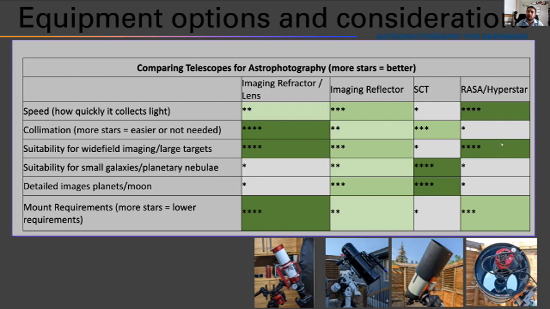So a Hyperstar or RASA, as long as your mount can carry the weight, it's not demanding at all in terms of mount requirements. So I'm hoping that chart will help you just get a start on what kind of telescope to get and what their relative strengths and weaknesses are. And this is, of course, based just on my experiences, and there will always be outliers.